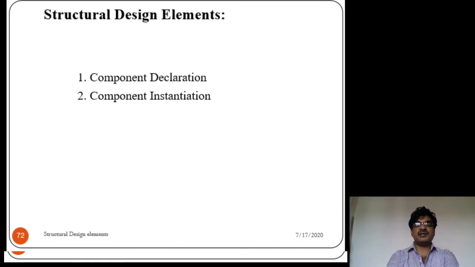Now coming to another style, that is the structural style. What are the design elements in the structural style? Those are component declaration and component instantiation. The component declaration appears in the declarative part of the architecture body, whereas component instantiation is in the statement part. If the style is structural, the component declaration is compulsory.